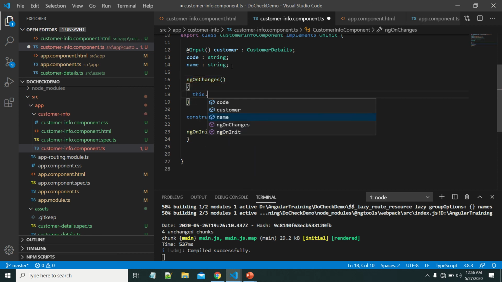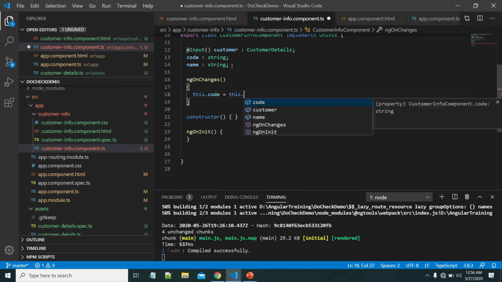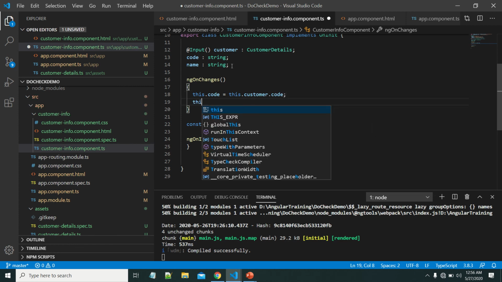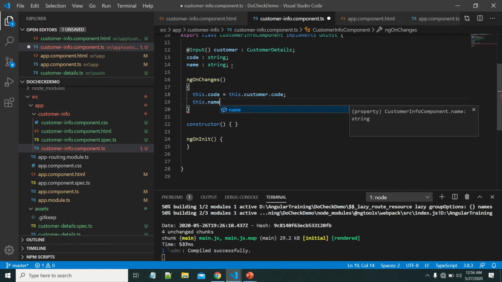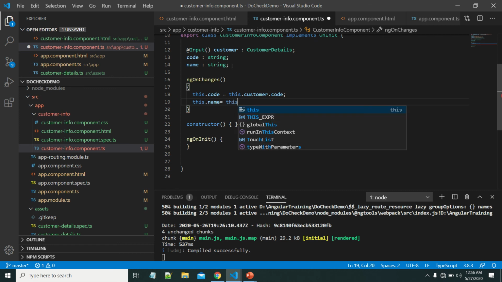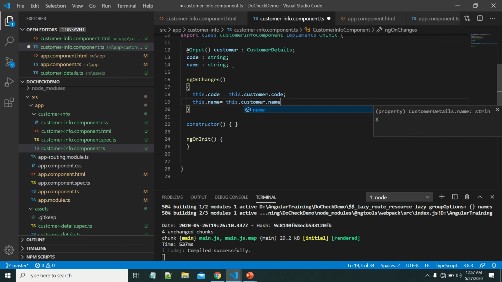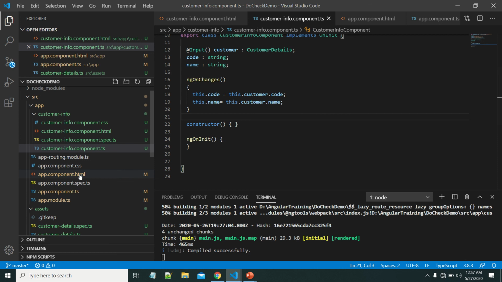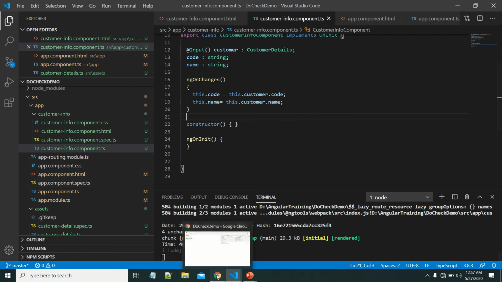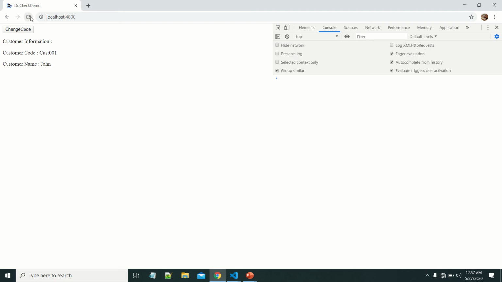this.code is equal to this.customer.code, this.name is equal to this.customer.name. Okay, now let me see the output here. Yeah, we can see the default values are displayed in the CustomerInfo component.